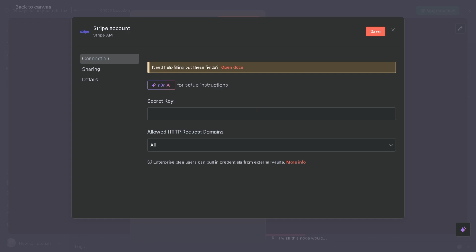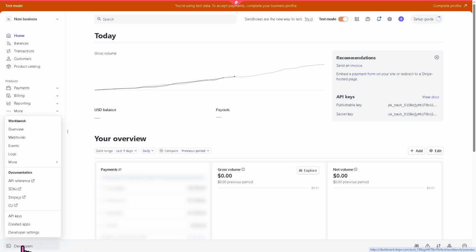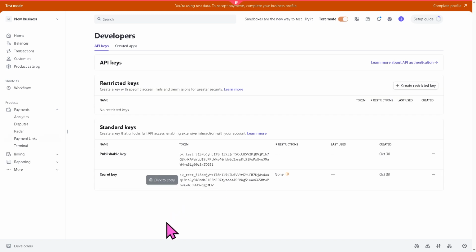So we're gonna go to our Stripe account very quickly. Once you are on the home page of your Stripe account, I want you to hover to the bottom left corner where you can see the developer. From here, go to the developer settings, because it would forward you all of the information, especially the API keys, standard keys, and of course the secret key. I want you to copy all of these right here.